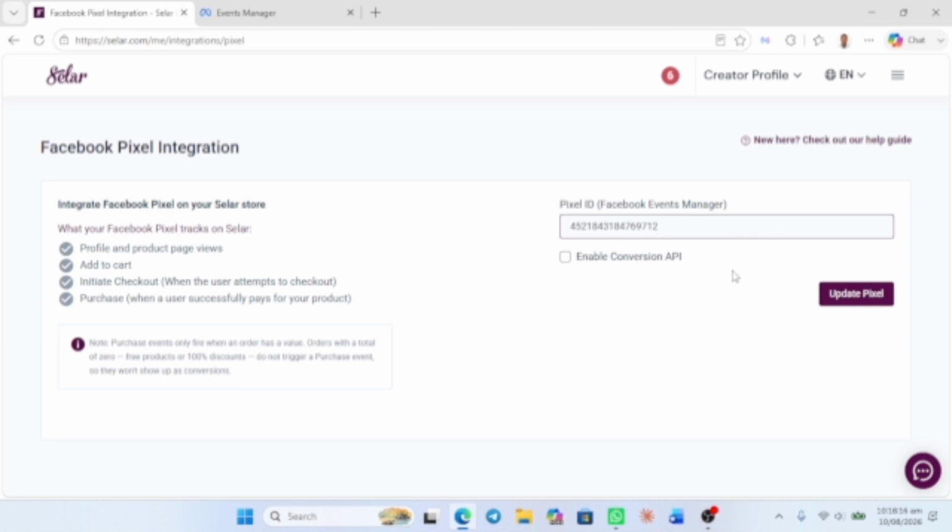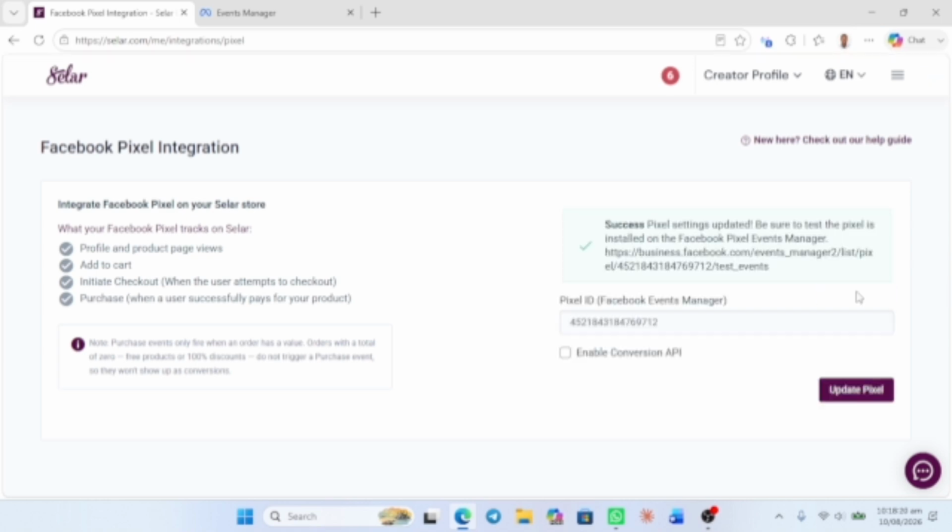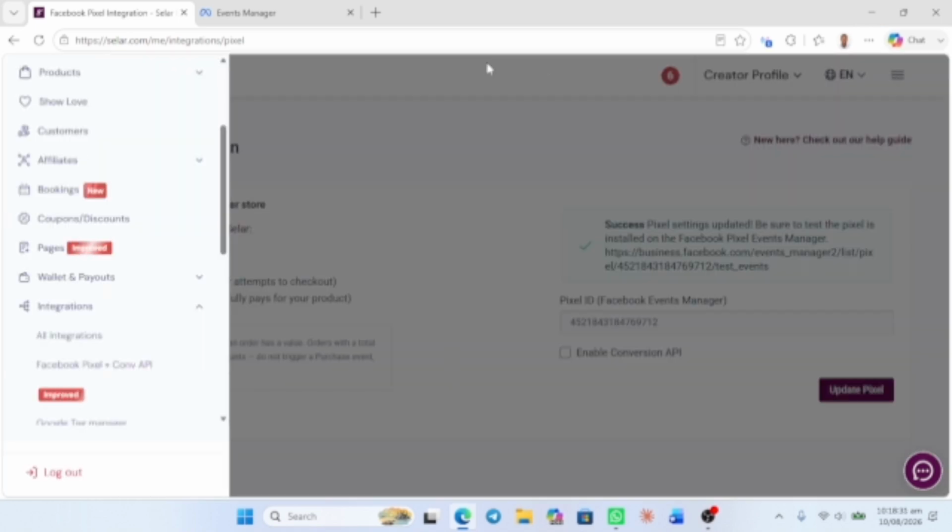After doing that, I can now update the pixel, right? It's as simple as this. The moment you see success here and then you have written the link here, that's all. Now we are going back to our product, right? We're going back to the product.